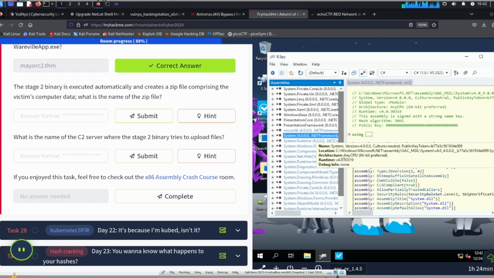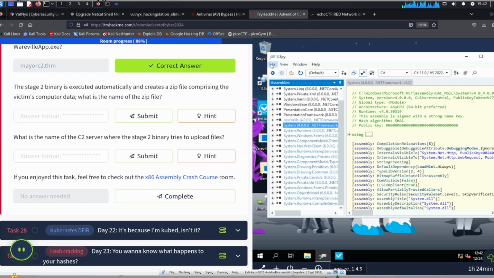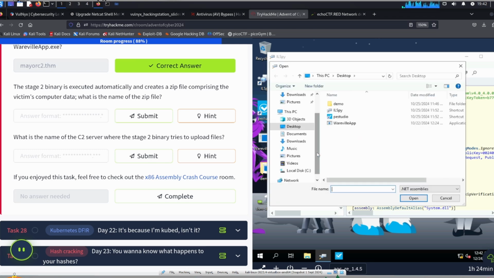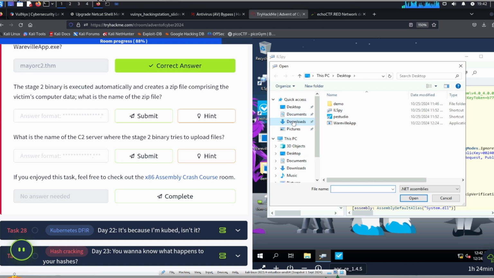Okay, so after we've done that, we can go back up to File and then Open. And we're going to go to our Downloads directory. So we're going to go over to Downloads, and then we're going to click on Explorer here, and then we're going to select Open.